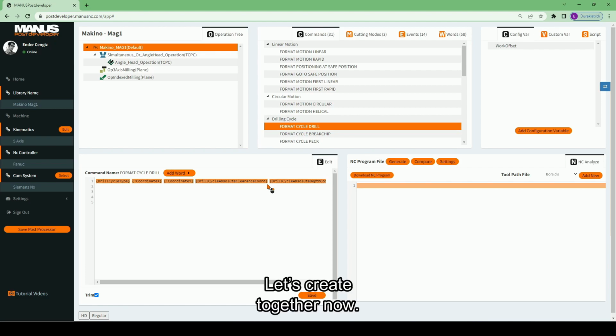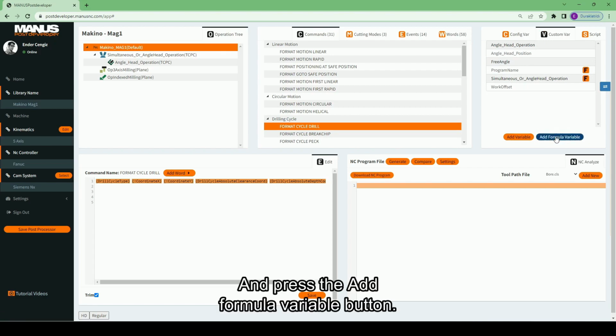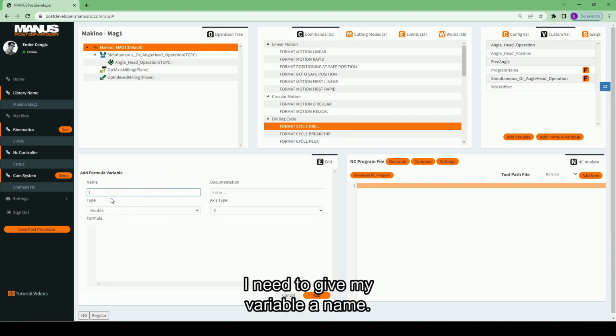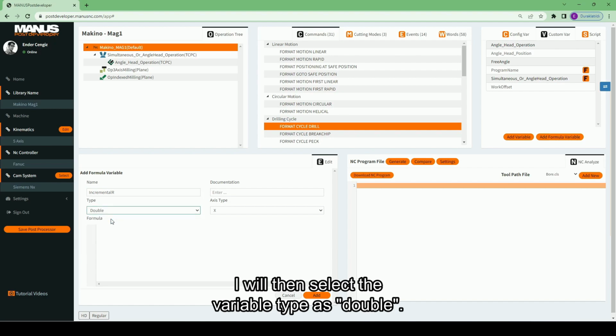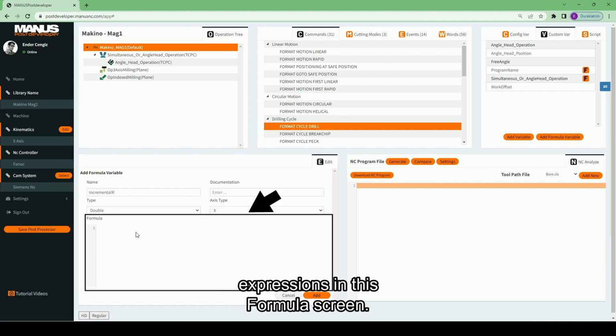Let's create it together now. First, open the Custom Variable tab and press the Add Formula Variable button. I need to give my variable a name. I will name it incremental R. I will then select the variable type as double. Lastly, you must define your mathematical expressions in this formula screen.